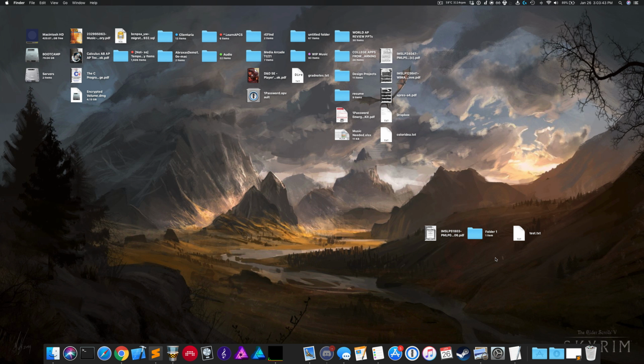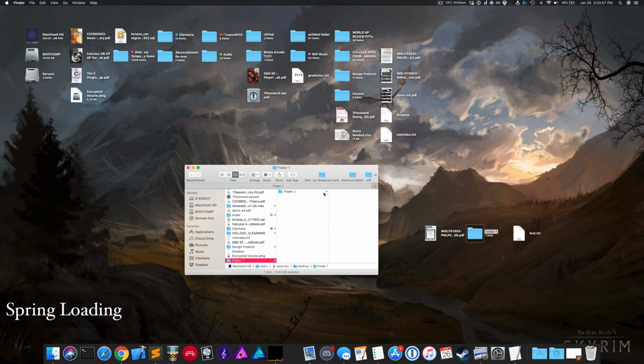We're going to start by talking about one pretty cool little tip, something called spring loading, I think it is. So let's say I had this folder here and this file, and I want to move this file into a folder within this folder. What I can do normally is just open the folder, navigate to where I want to go, and then drag the file in.